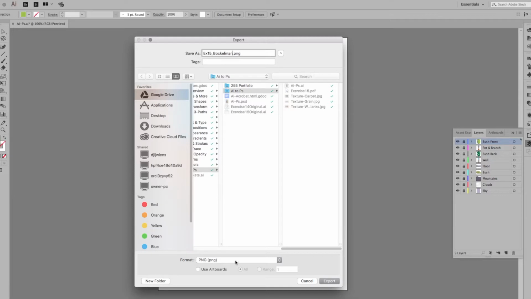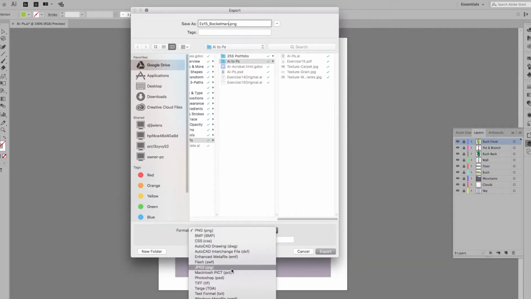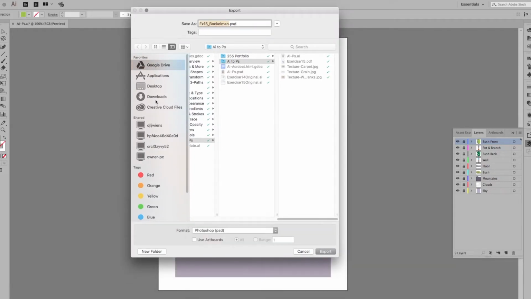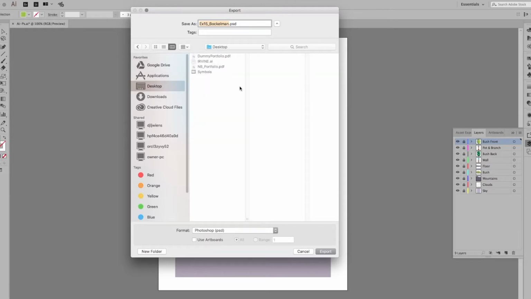We're not going to save this as a PNG or a portable network graphic. We're going to choose from this format list and find Photoshop PSD. And I'll make sure to save that where I know how to retrieve it. So now that I have that as a Photoshop export, I'll hit export.